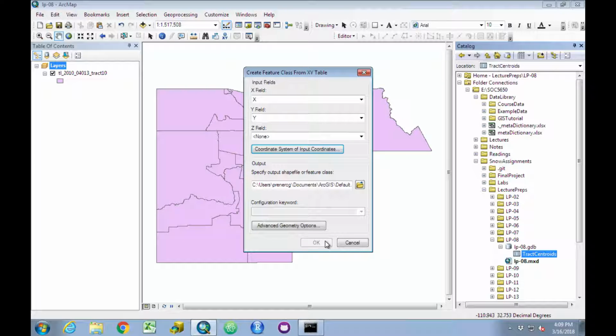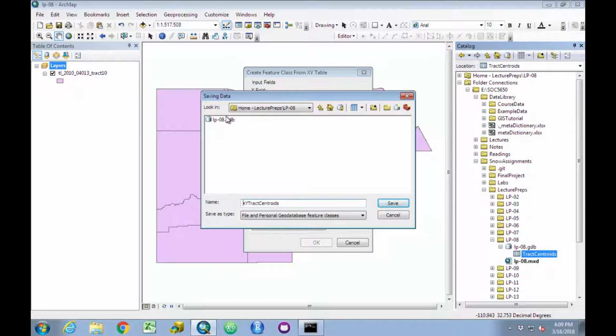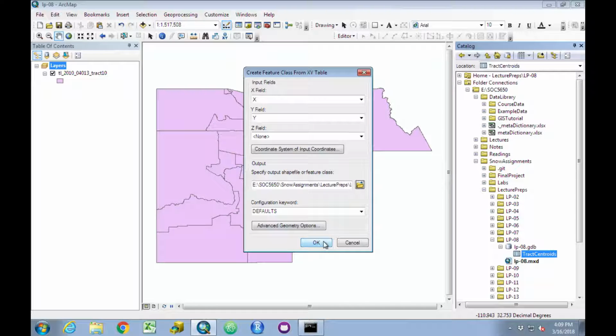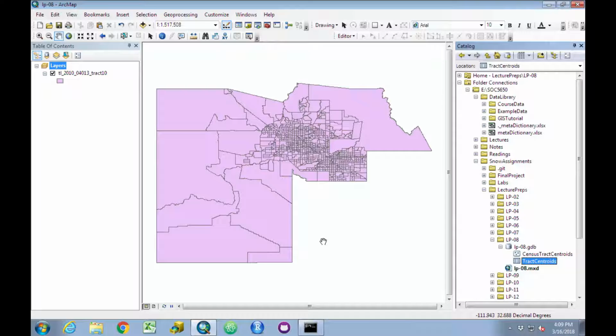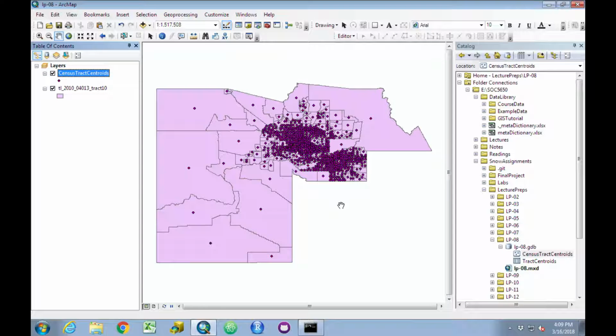Finally, we will identify the output location for our data. So we'll click the Browse button under Output, find our geodatabase, open that geodatabase, and change the name of our output from XY Tract Centroids to Census Tract Centroids. Click Save, and then go ahead and click OK. With our data created, we can go over to the catalog and drag it onto our map document. And there we have all of the centroids for each of the census tracts in Maricopa County.